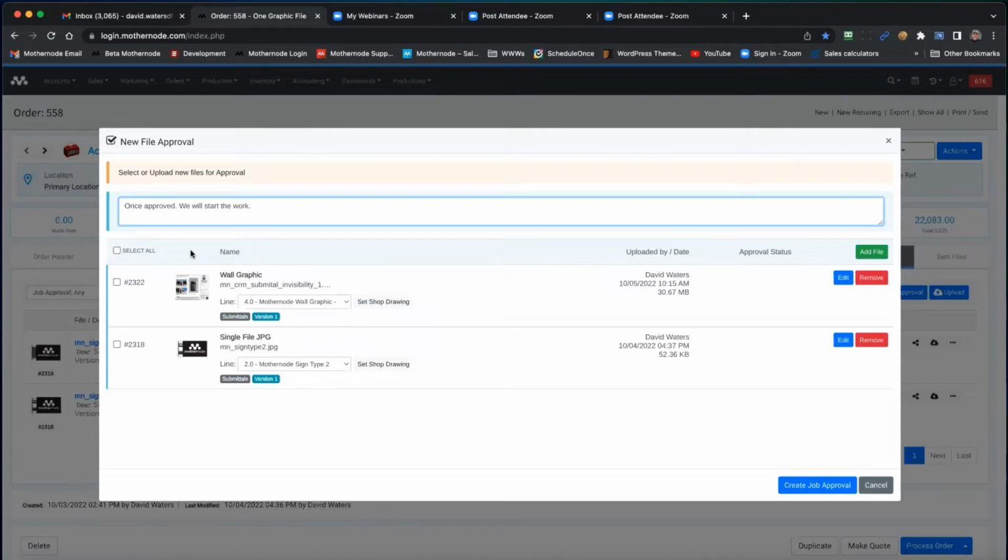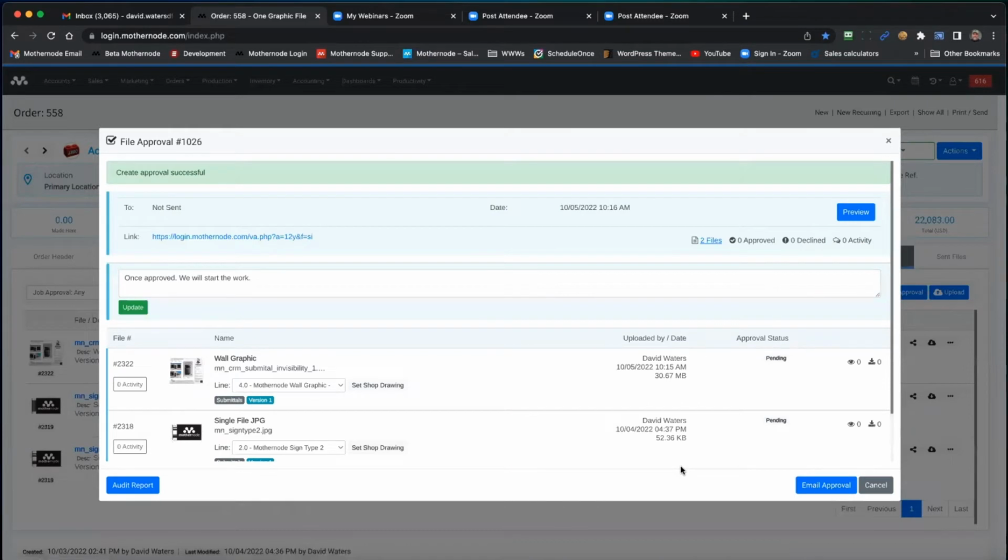All right, now what I want to do is select the jobs that I want for approval. So that means that you can have multiple jobs, multiple submittal packages for any order. Okay, you can do one per line item if you want. It doesn't make a difference. But if you want to get them all done at once, then you can just select all and say create job for approval. Okay, now we've created the job.